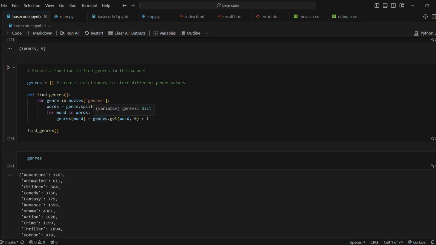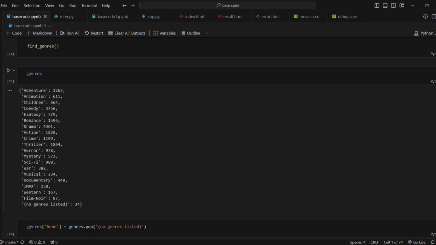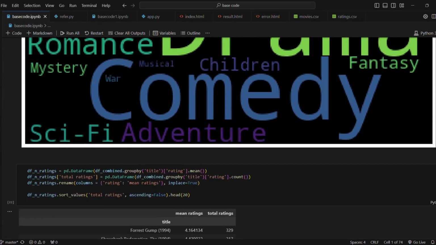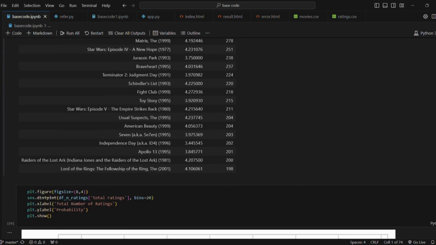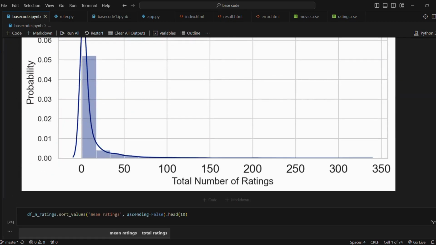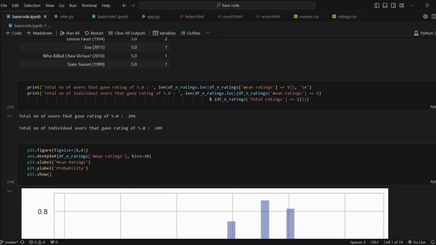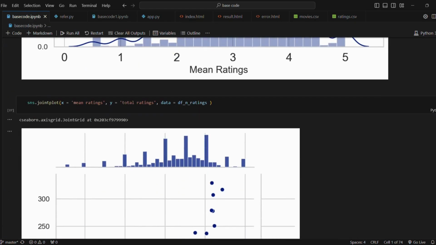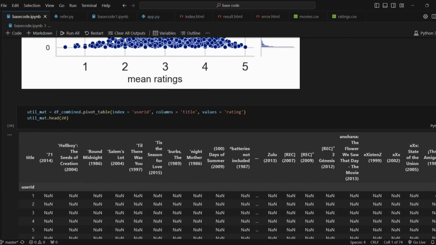Then we went through some visualizations. We saw how many genres this dataset has. You can see there are a lot here. Here are the mean ratings and total ratings for each movie. You can see this movie has the highest number of ratings. We plotted some graphs to see which movie has the highest rating. That's irrelevant to the main algorithm. When we got the dataset, we just wanted to learn about the data, so that's why we went through this process.